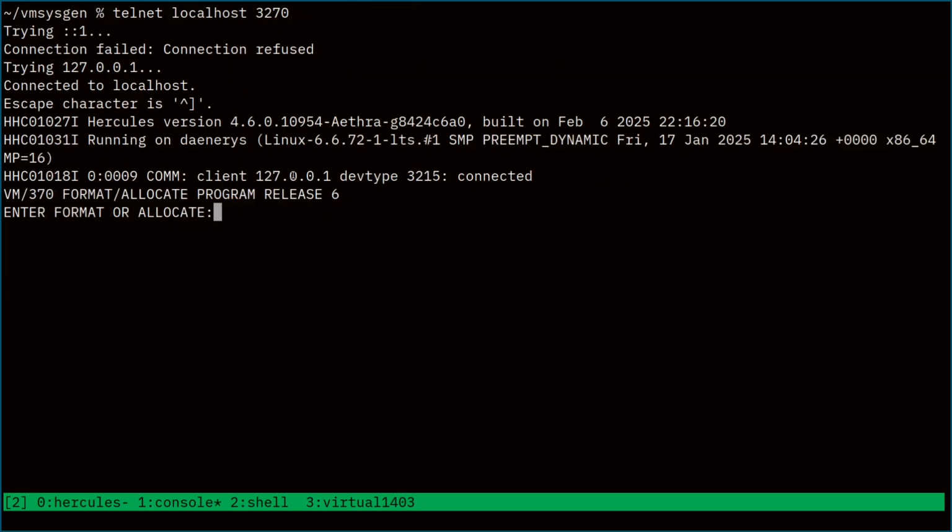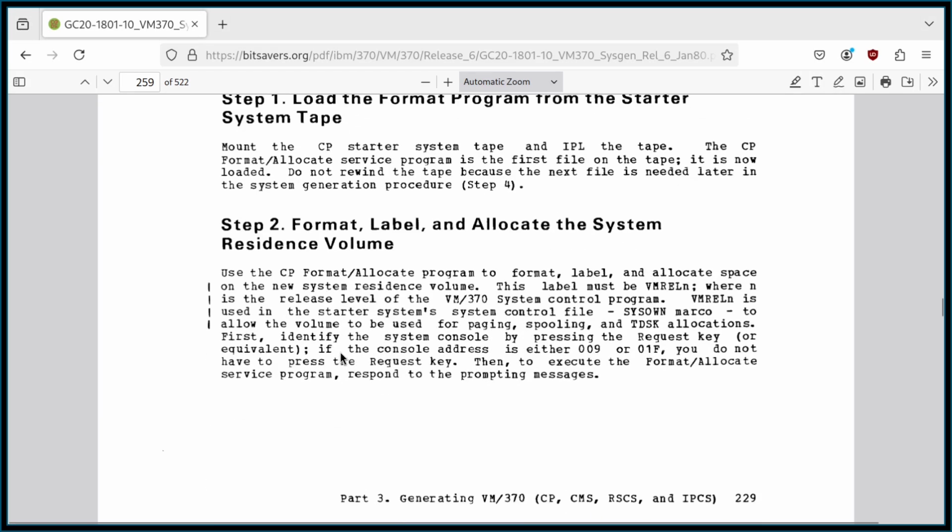Okay, if we go over to our console, so far so good. We got something. So this is the VM370 format allocate program. And this is the program we can use to format disks and then allocate space for the different types of space on disk that VM370 uses. So if we go over to our instructions, we'll go to step 2.